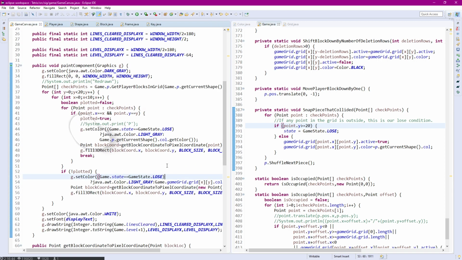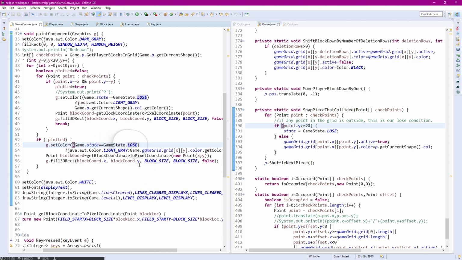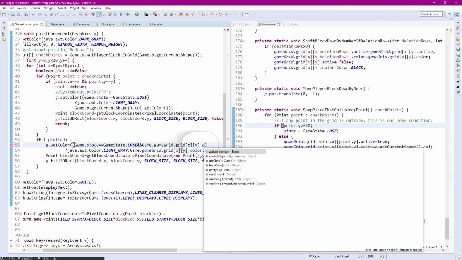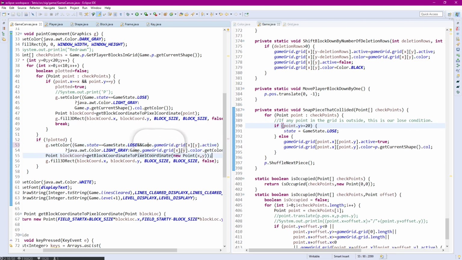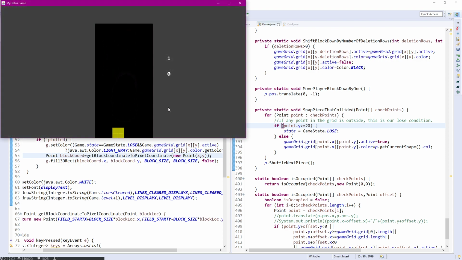I want the inactive ones to, let me see, dot active. I only want the active ones to turn light gray. So that way all the blocks you place down would be gray colored. Yeah, like that. That's a lose. Okay.